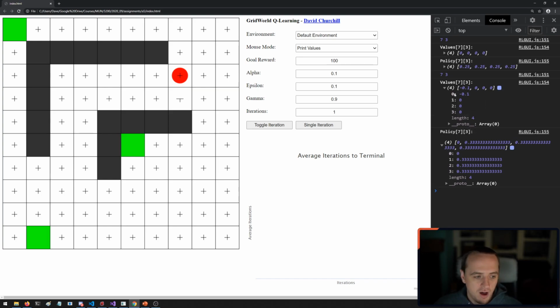Up is the first action. So I took the action up, and I learned that my new estimate of this action is equal to negative 0.1. Now, why is it negative 0.1? Well, that's because my alpha is equal to 0.1, and my reward was negative 1, so negative 1 times 0.1 plus the previous estimate of 0 is negative 0.1.